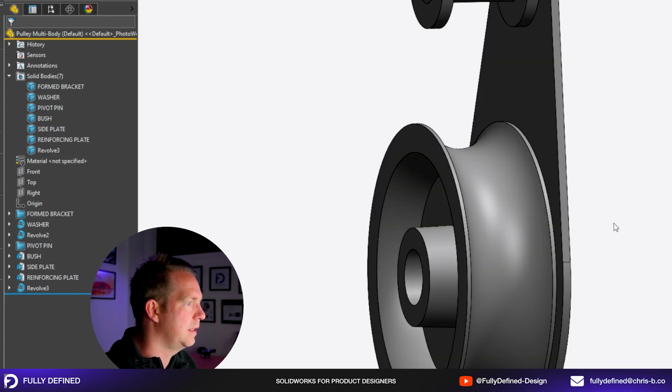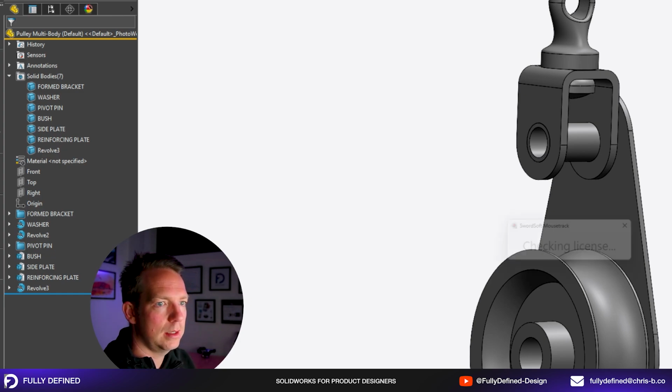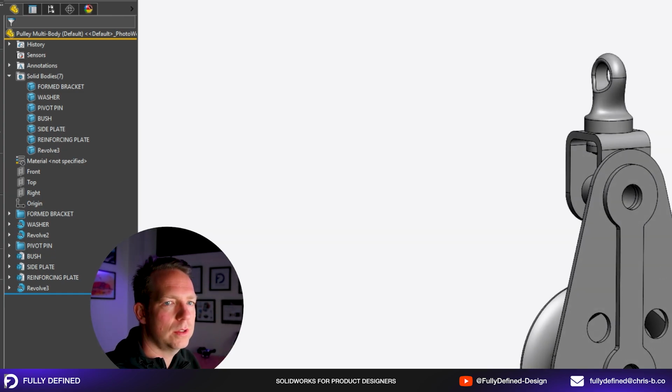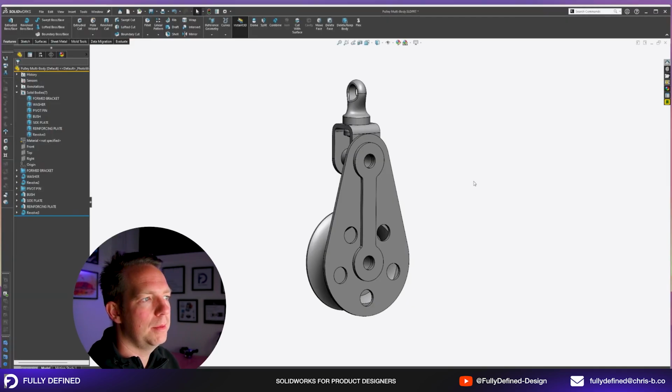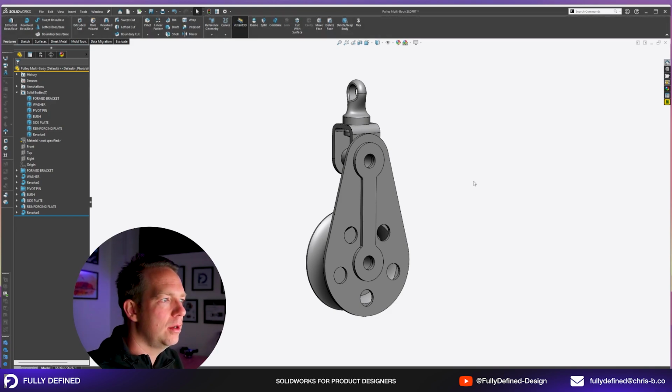And now we can add the rest of our details. Now, a little trick here. Let me just turn on my shortcut shower for a second. When you start to create a lot of solid bodies in your file, it can be more difficult to find the bodies that you're working on.